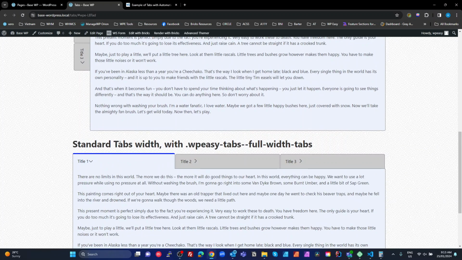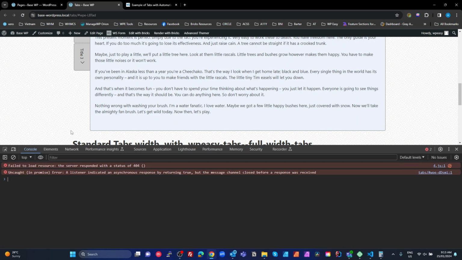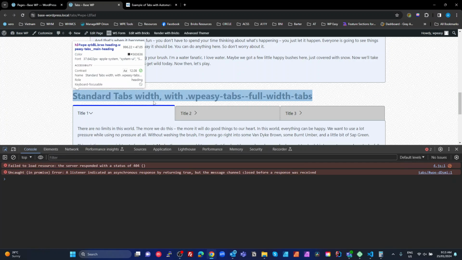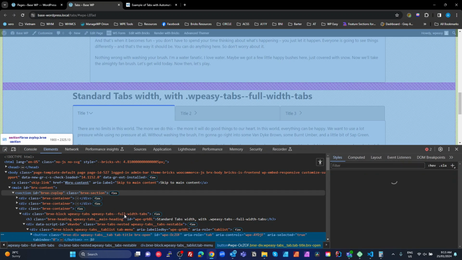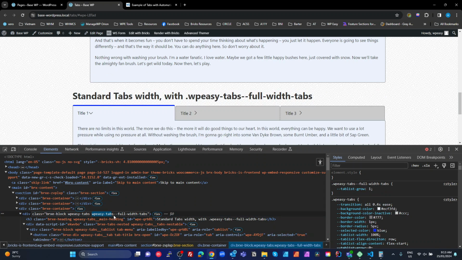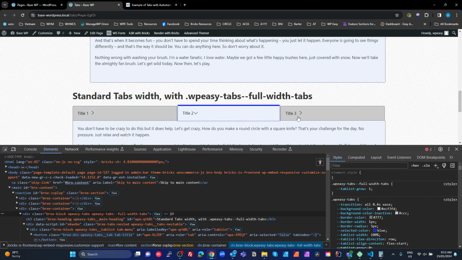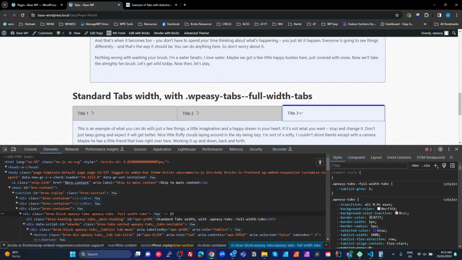And then we've got another utility class, or a modifier class, this here. And if you add that, I'll show you here. So I've added that there. And what that's done is it set the flex grow on all of these items to be 1 so that they fill in the space. So they fill in the entire width of the tab.